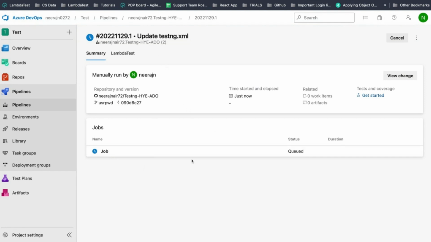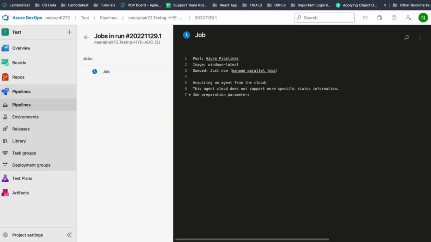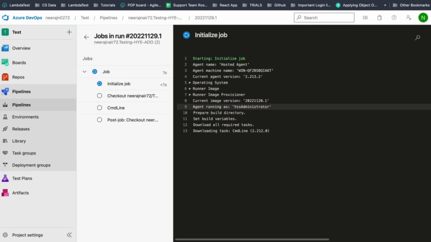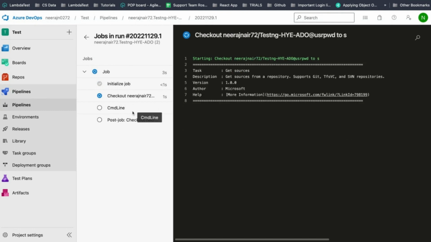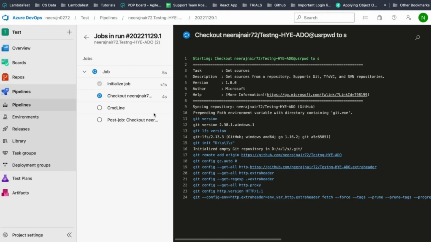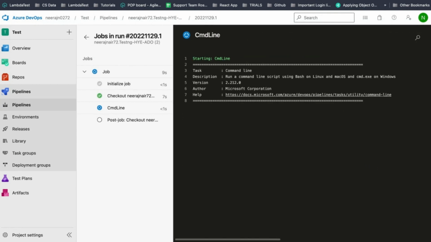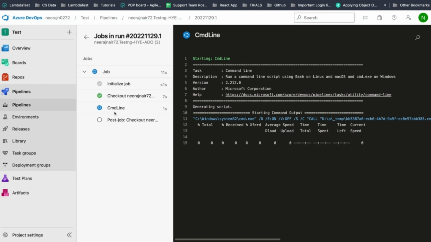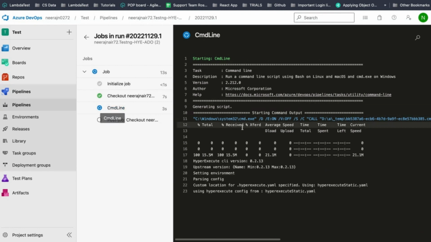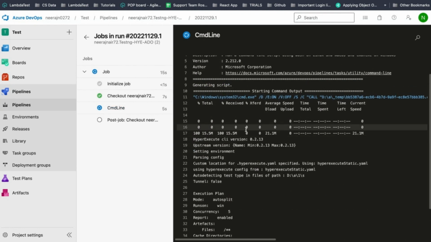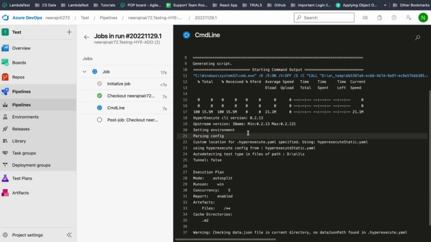As you can see now, the job has started. It is currently queued, and in a few seconds, once all of its pre-steps are done and it prepares and gets the machine available, it will start the job. It will start running the HyperExecute test directly from the Azure pipeline. So I'll wait for a few seconds for the command to reach the command line. Now you can see it has reached the command line where it is installing the HyperExecute CLI.